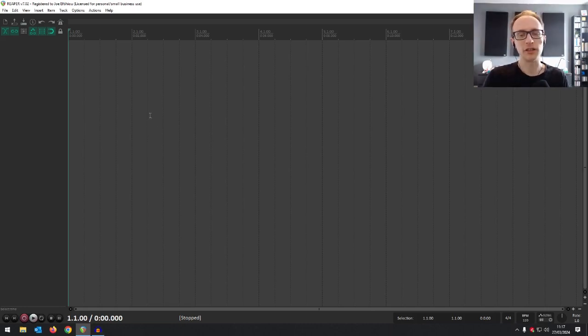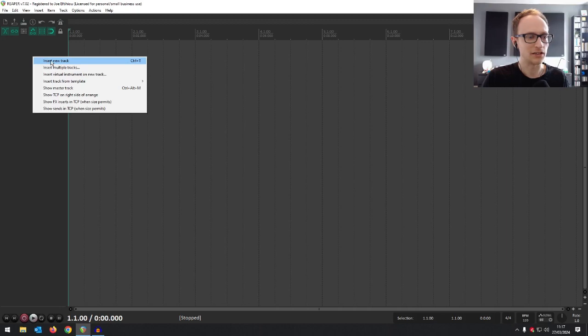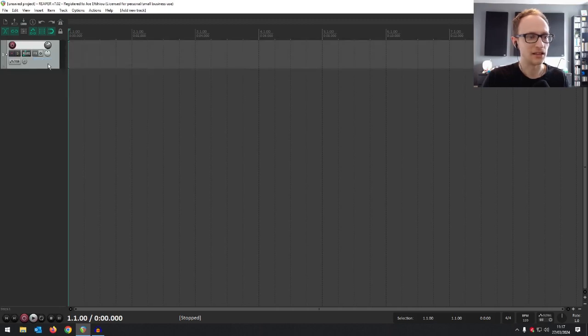Once you've got your microphone set up as per the manufacturer's instructions, you can open your digital audio workstation. In Reaper, we're just going to right click on the left there and click Insert Track. And then when we click record, you can start to hear my voice coming back. So we're just going to mute that.